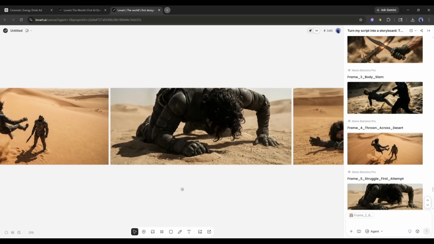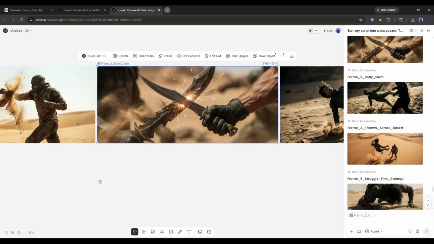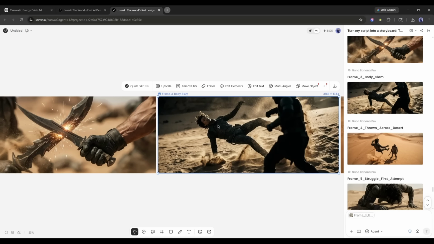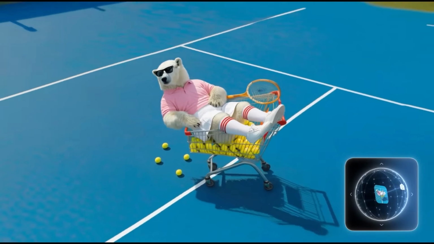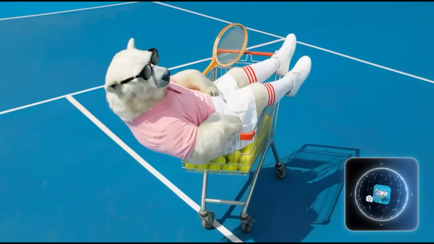You can ask the agent to customize it or use the edit tools on top of the image. You will find several options like Quick Edit, Upscale, Remove Background, Erase anything from the image, Edit Elements, Edit Text. We already know about all these features. However, this multi-angles feature is really amazing. You can change the scene and camera angles of any image with this feature. Let me show you how.